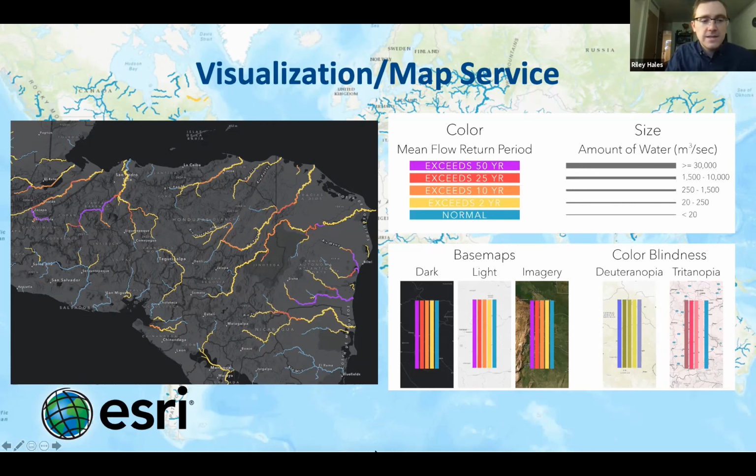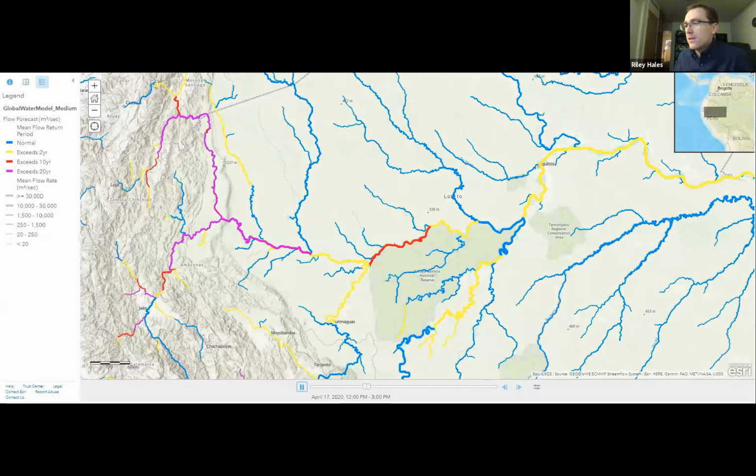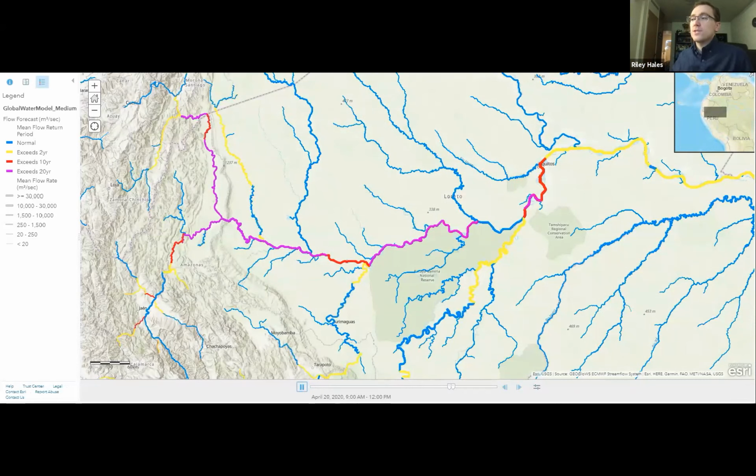But because this covers a forecast, this changes throughout time. So I've got a demonstration video that illustrates how this goes with time. On the bottom center of the screen, you'll see a slider that shows the time, and then the map shows the varying color and line thicknesses throughout the period of the forecast. Again, the color indicates whether or not we expect it to exceed a return period, so it might be flooding, and the thickness corresponds to the flow in the river segment.